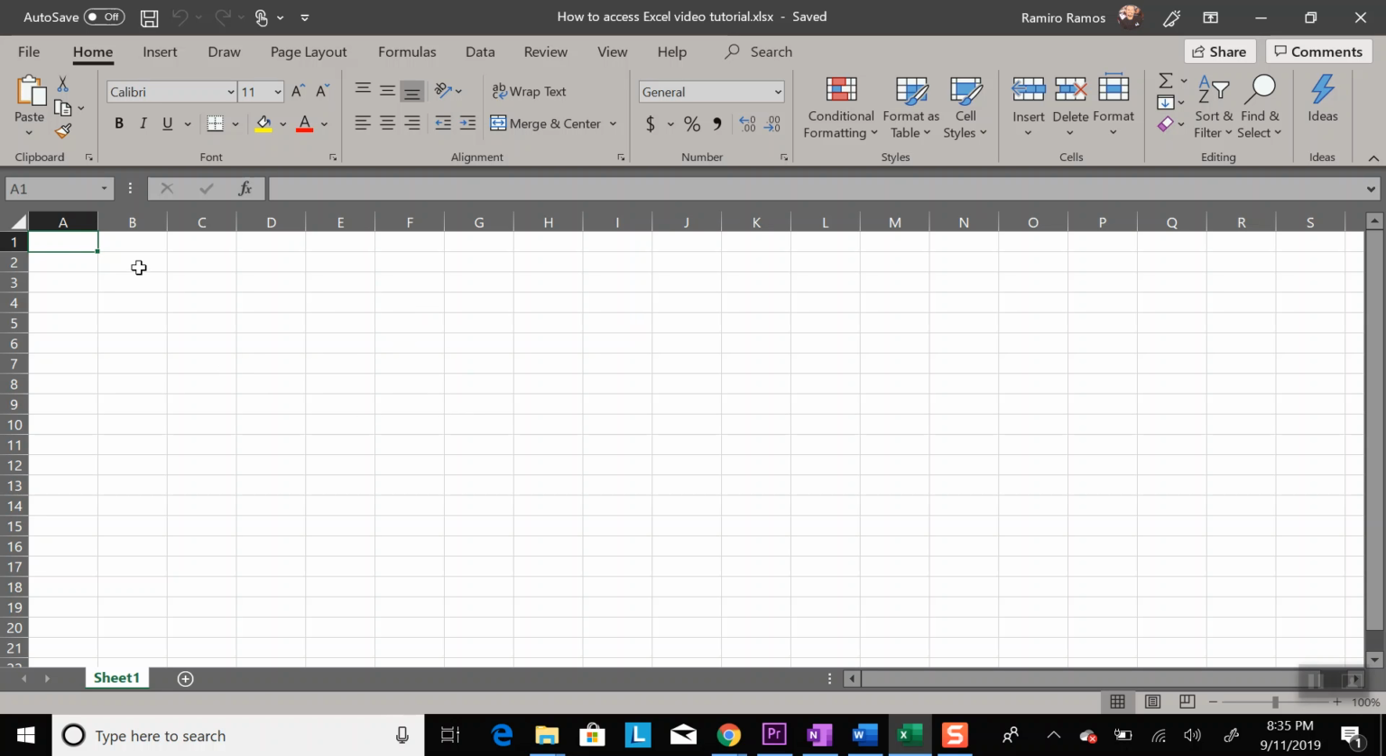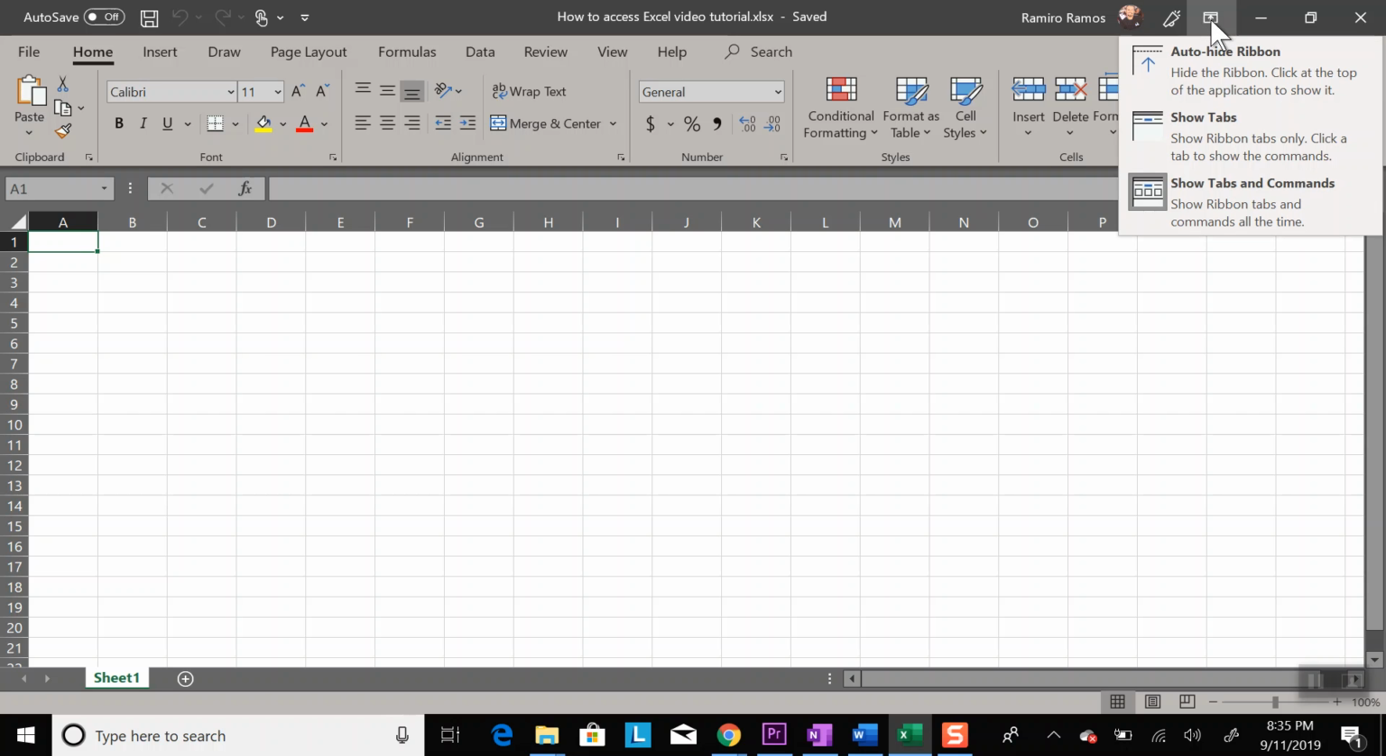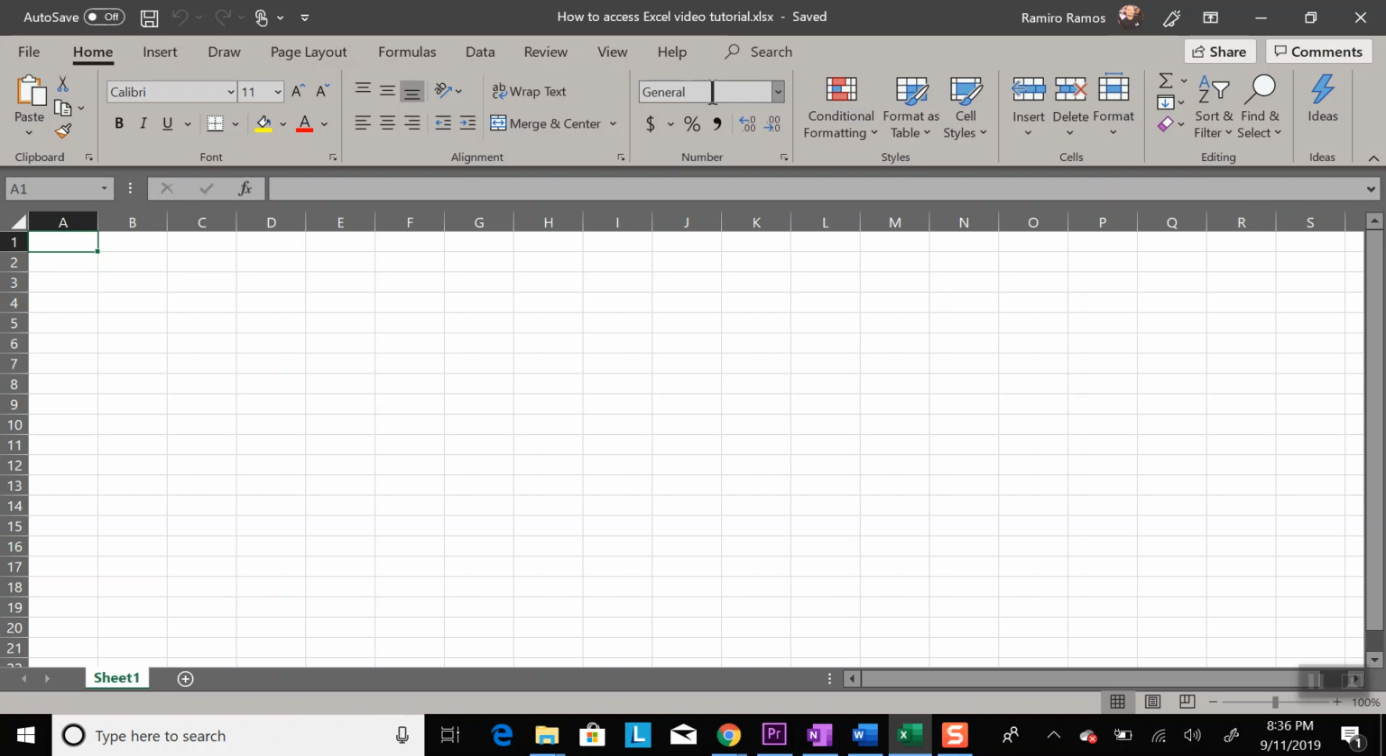So inside Excel, first thing I want to point out is the ribbon. If you guys recall, this here is the ribbon. You can choose the ribbon display options. This little button here, you can click on that and it says auto hide ribbon, and it tells you what it does there. You have show tabs and then show tabs and commands. Right now this is the option that is available. You see that I have all the tabs here on top and then the commands.